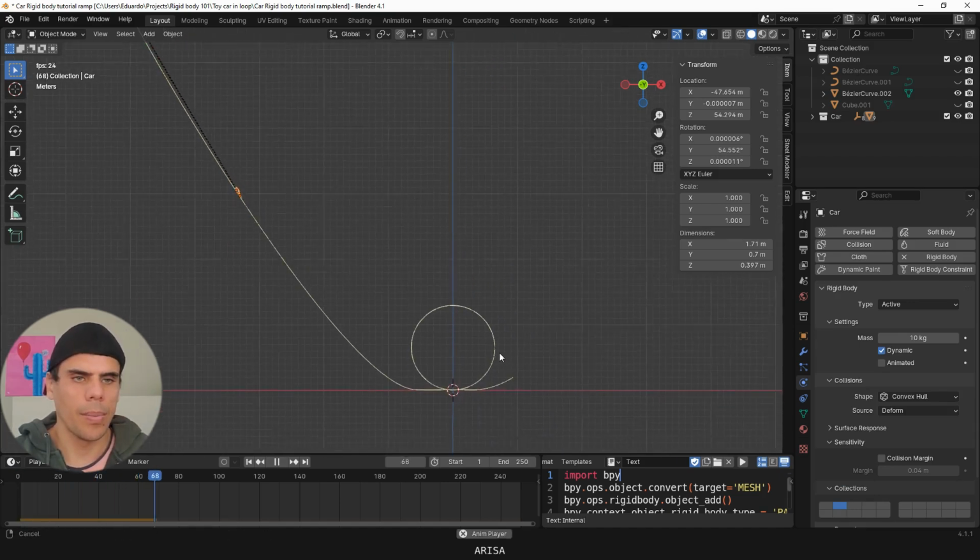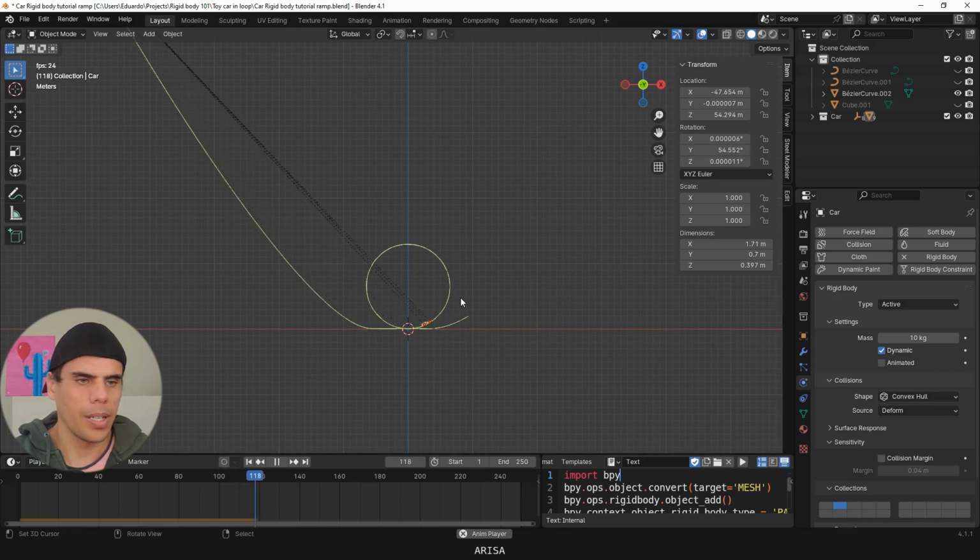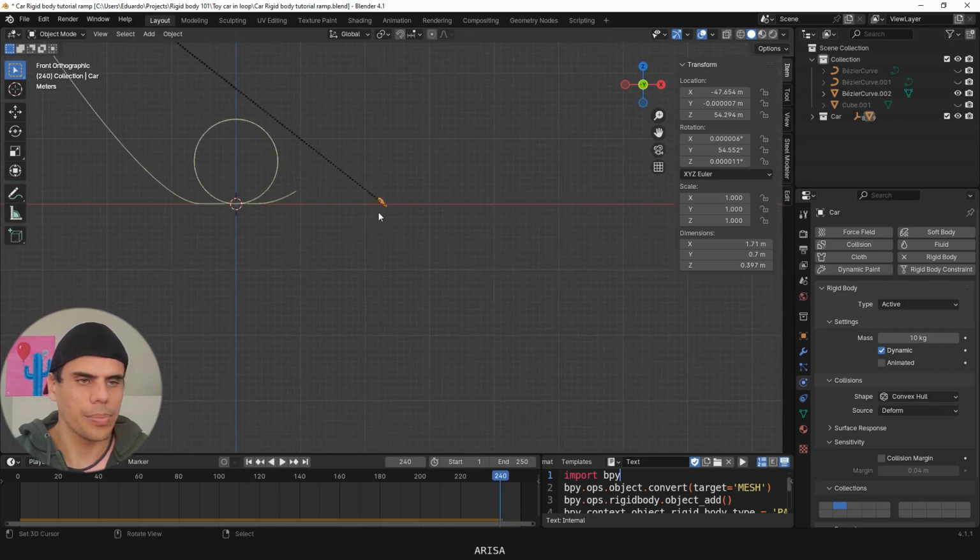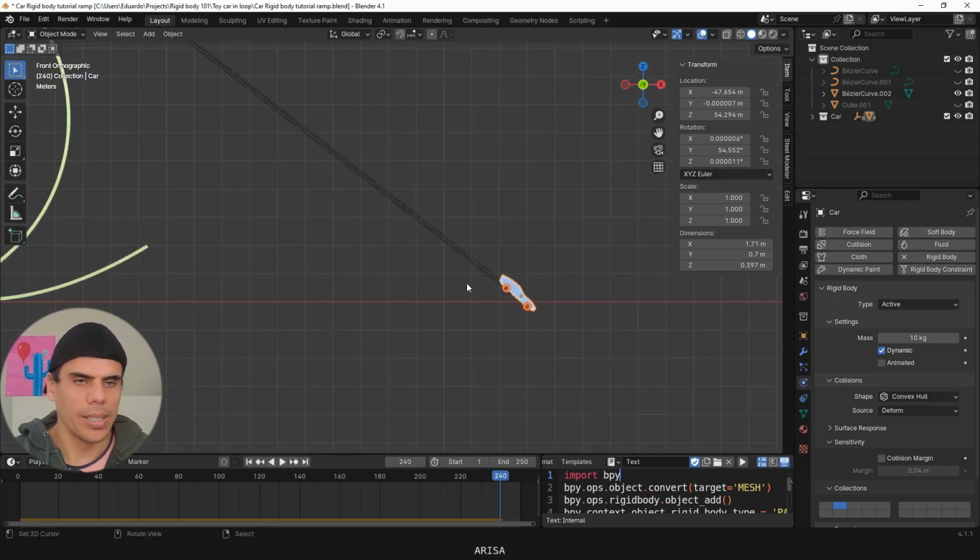Okay, it's coming down. Yes. Nice. All right. Now what we can do, this is optional, but I like adding a nice curve that catches the car.